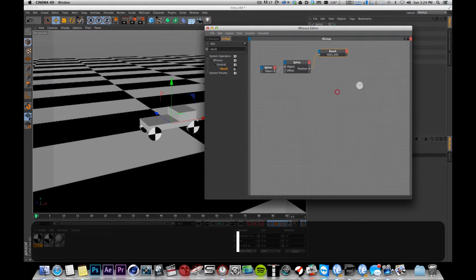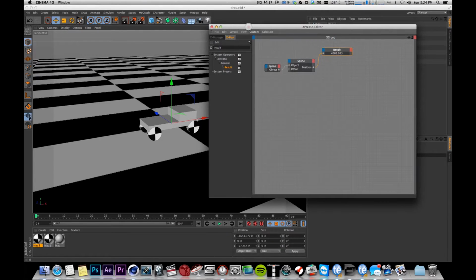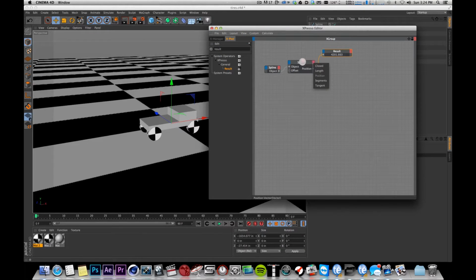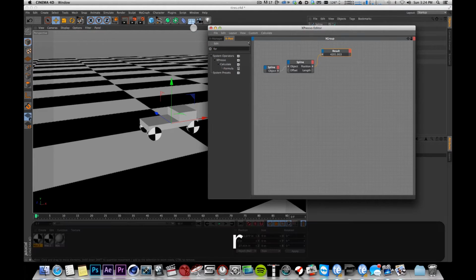All right, so now the next thing that we want to do is take the length of the spline. Okay, that's the length of that spline that we drew earlier. And we're going to create a formula node. I'm going to do a search. This is the easiest way to find what you want. Just do a search. Formula.